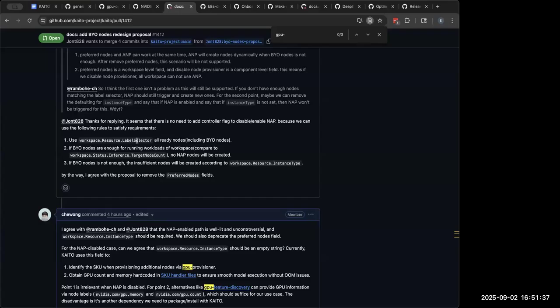Okay, I see. But do you guys agree? If we have BYO plus NAP together, we have to ask the users to make sure they know the SKU, and the SKU is going to match whatever nodes they provide before using NAP.